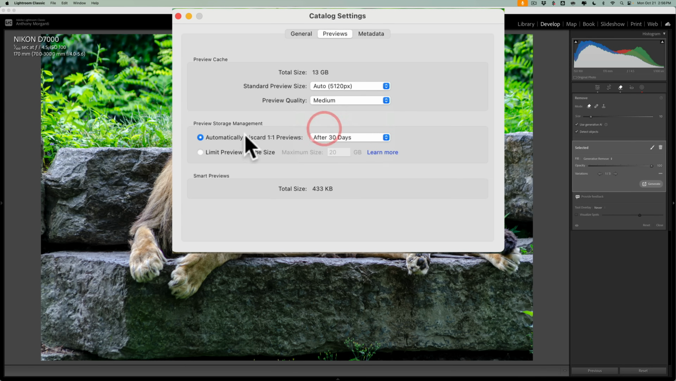Now you have the option to just give yourself a cache size. So in this case, it's going to default to 20 gigabytes. So what it will do is when you create a one-to-one preview, it will save it.